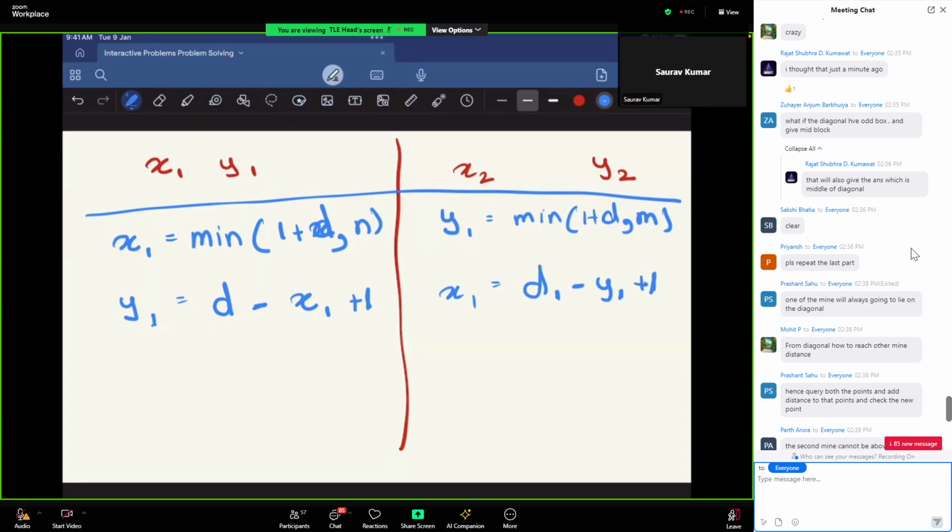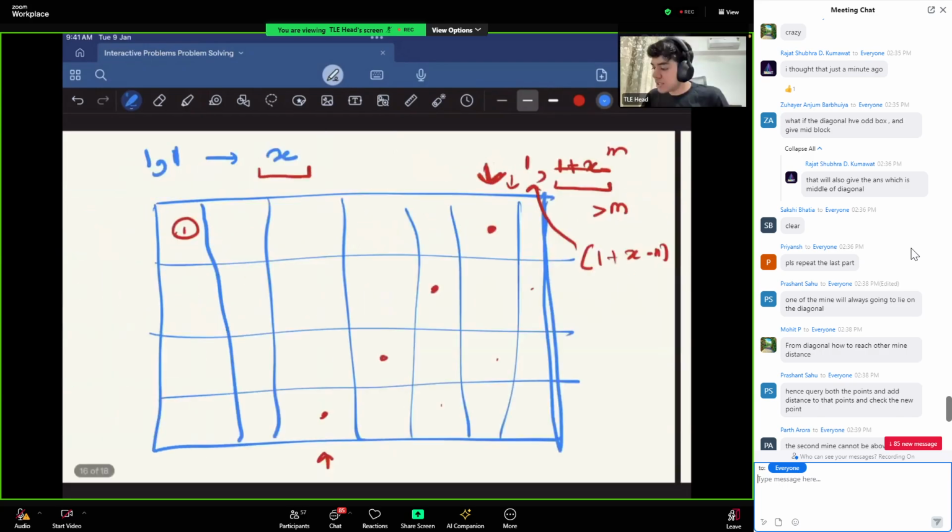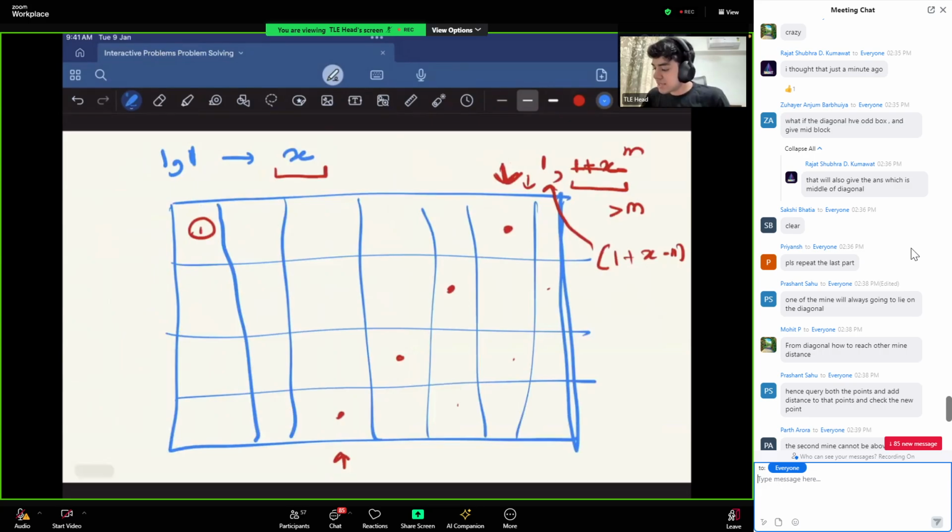Gaurish, why didn't we put a condition in y1, d minus x1 plus 1, and let's say min of m? Like we take minimum of both. Exactly. Because in this case, the dot lies outside the grid, right? So I want this particular corner, but it does not lie over here.